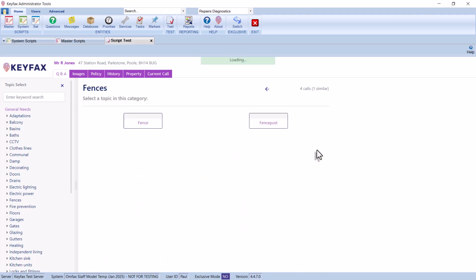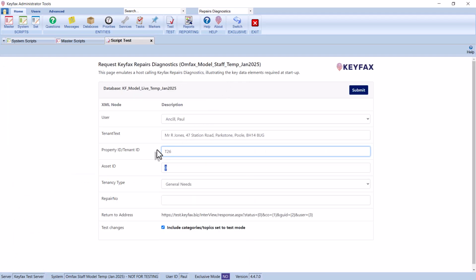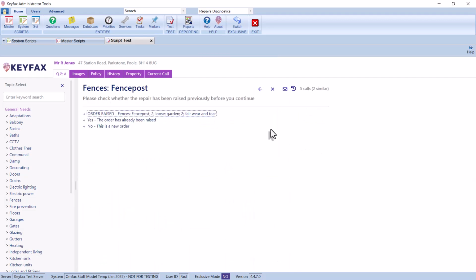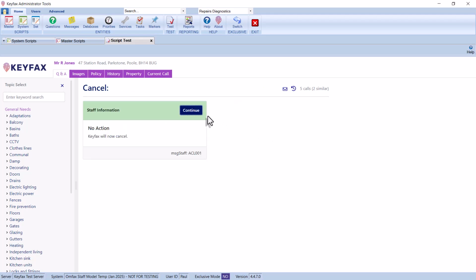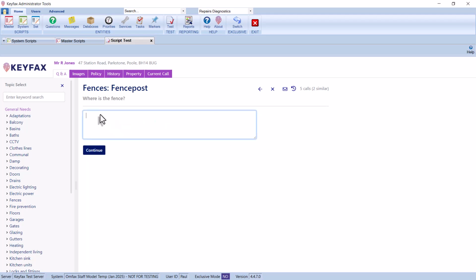The first time we run the script, it shows there is no record of similar repairs being raised for this topic. We'll select the option to say this is a new order and complete the script. The next time the same topic is selected, we can see a record of the last script we submitted. Selecting an existing order will return the value of 1, which in our script is set to cancel. Selecting the last option returns the value of 2 and allows us to continue raising the repair.